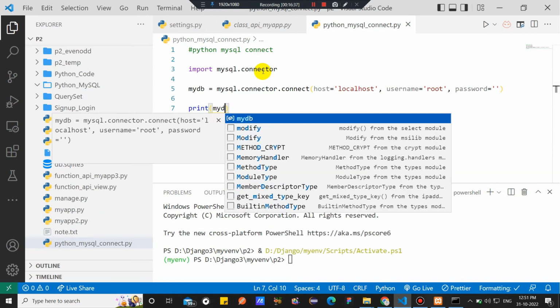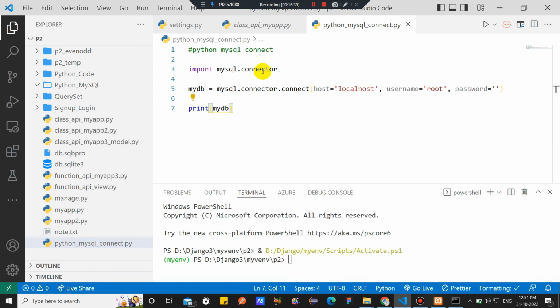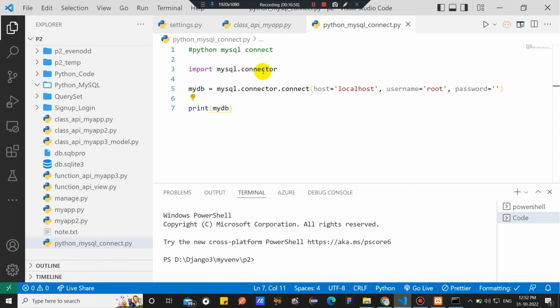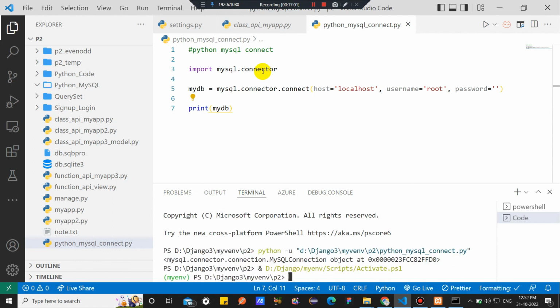If it works, it returns the object. The identity of the object will be printed in the console. And if it returns the mydb object identity, then you are perfectly connected to MySQL. It created the connection object at a particular address. If it gives you an address, it means it works properly.